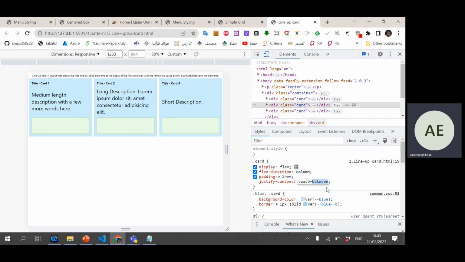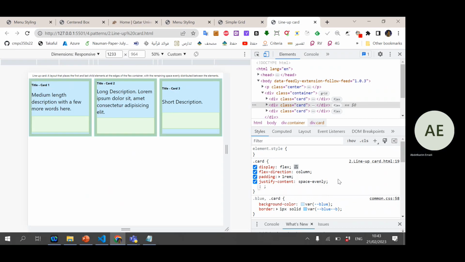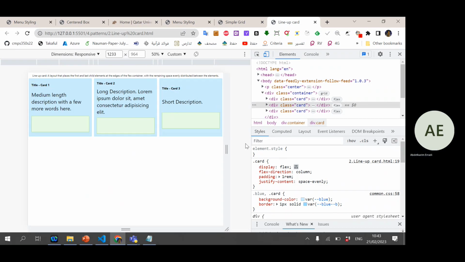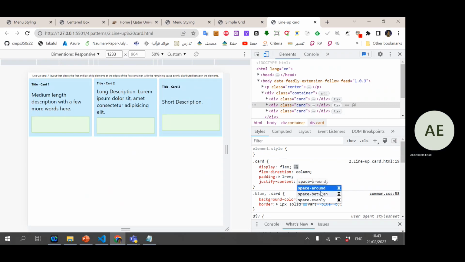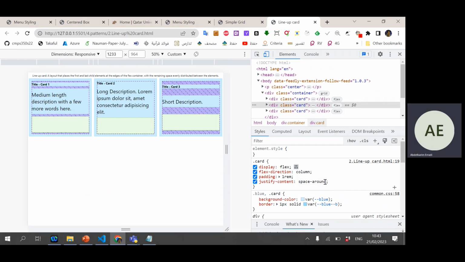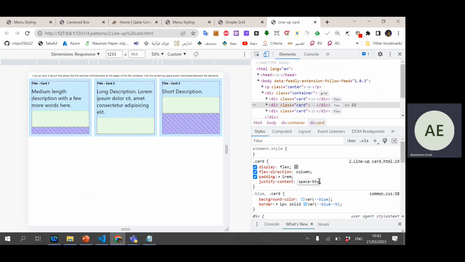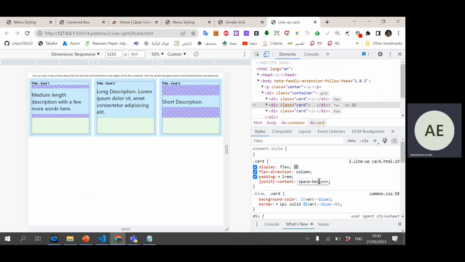I think there is something called space evenly. This is not really what we want. Space between is the one to use. Space evenly, space around. Not exactly what I want. So space between is the ideal one to get that consistent look. Yeah. I hope you get the idea.